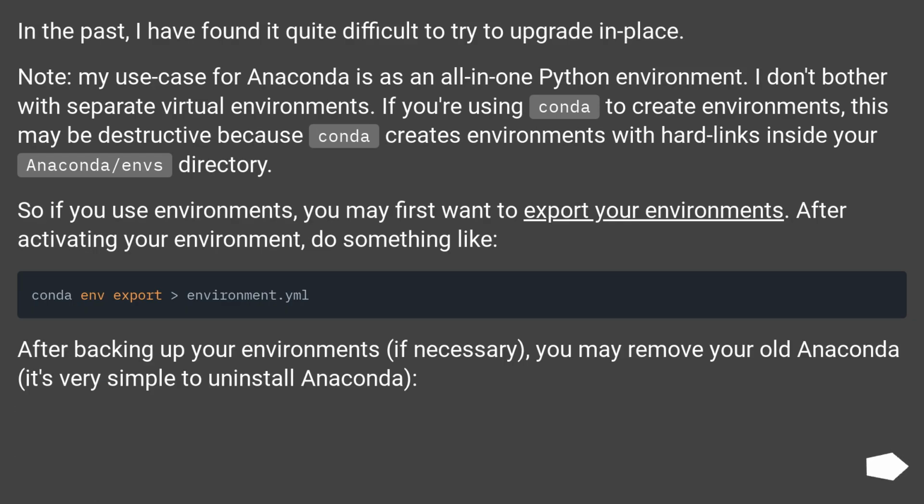In the past, I have found it quite difficult to try to upgrade in place. Note, my use case for Anaconda is as an all-in-one Python environment. I don't bother with separate virtual environments. If you're using conda to create environments, this may be destructive because conda creates environments with hard links inside your anaconda/envs directory. So if you use environments, you may first want to export your environments.